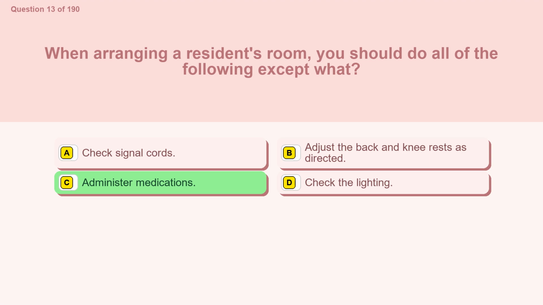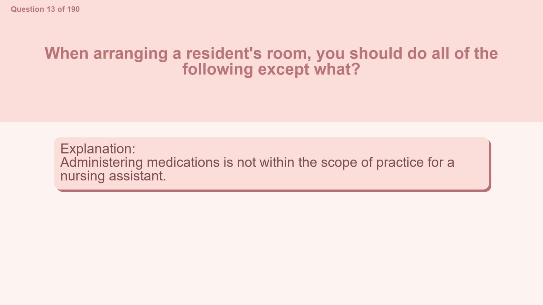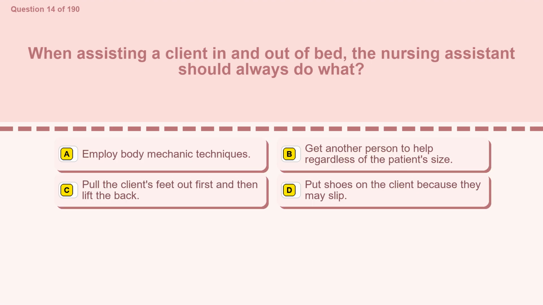The correct answer is option C. Administer medications. Administering medications is not within the scope of practice for a nursing assistant. Question 14. When assisting a client in and out of bed, the nursing assistant should always do what?